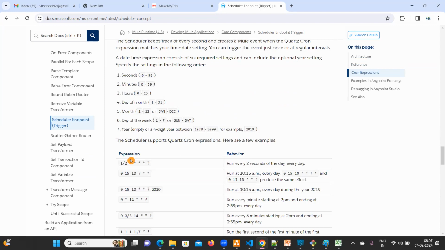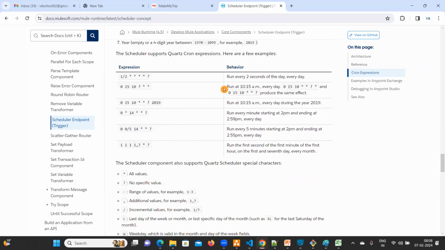See, there are seven points. The first part is seconds. The next parts are minutes, hours, day of month, month, day of the week, and year. So if you observe here, it runs every 2 seconds of the day. 1/2, that means it will run every 2 seconds.